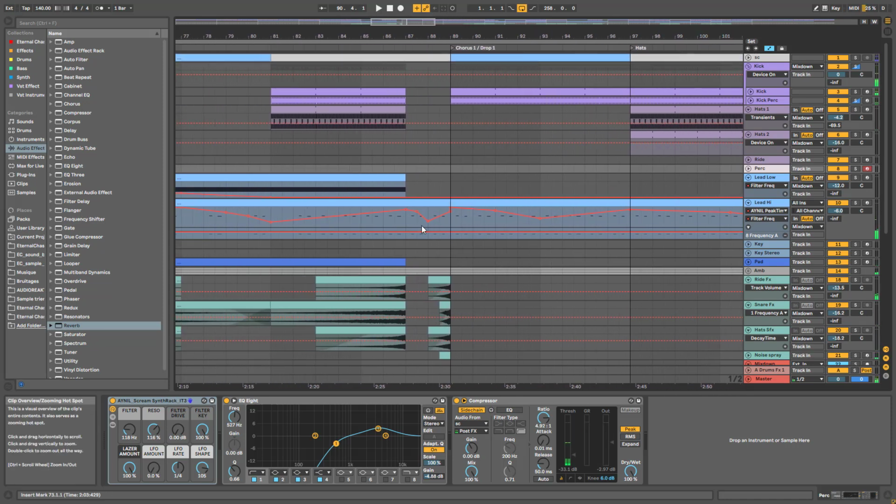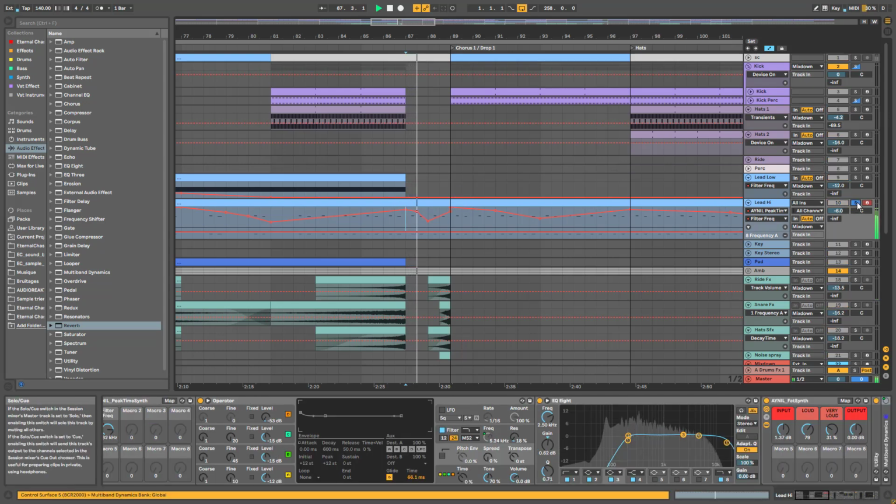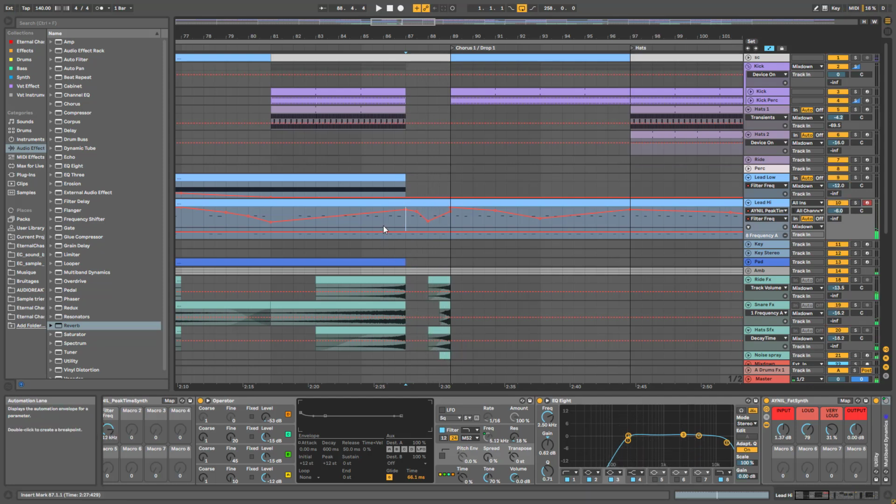And obviously something which always works well is stopping everything just 1 or 2 bars before the drop, and then you play with the filter, you bring it down and up, and that's this. This is usually super effective.